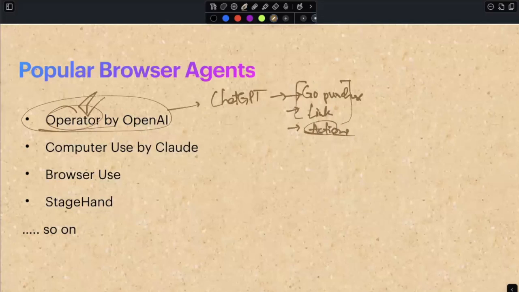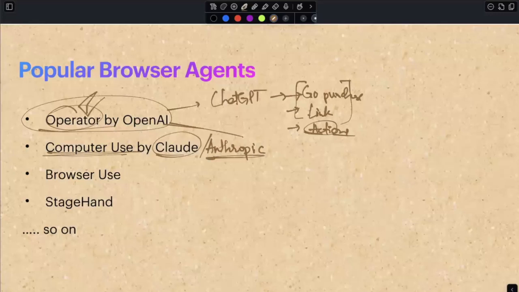One of the first companies to actually put out browser agents was Claude. Claude is created by a company called Anthropic. Anthropic and OpenAI are very fierce competitors in the LLM space. Anthropic first launched their computer use agents, basically an agent that can actually look and take action. So these two are by very big companies again.